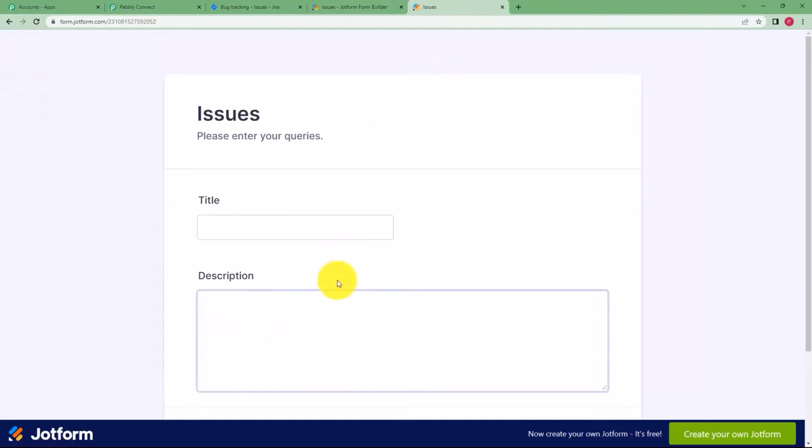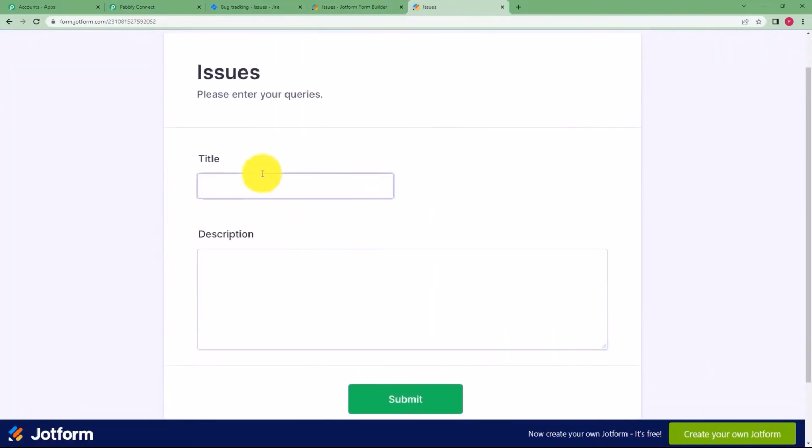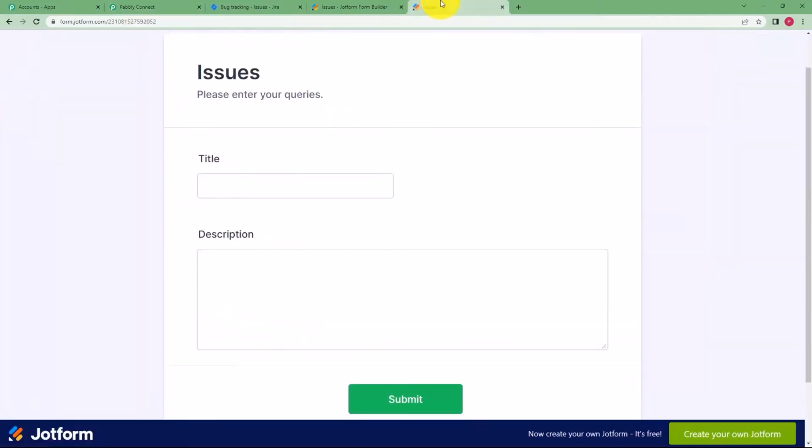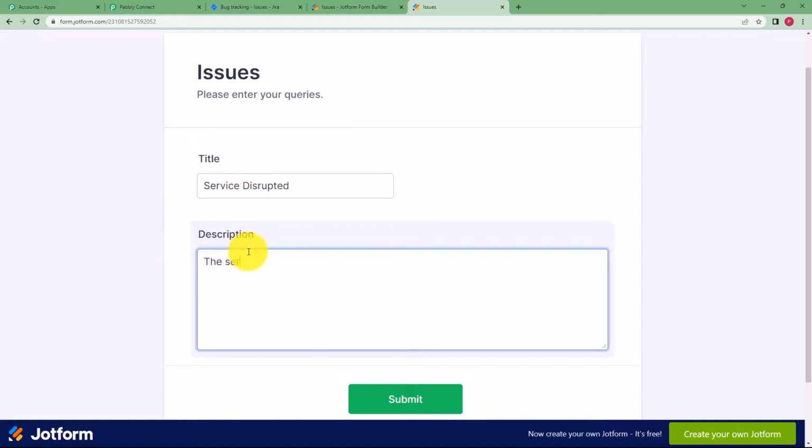So I have opened this form right here in a separate tab. I will fill in the details, and then when I submit it, the response will be sent over here. So let us quickly fill it in. For example, the title of my query is service disrupted, and now you have to describe your whole problem.